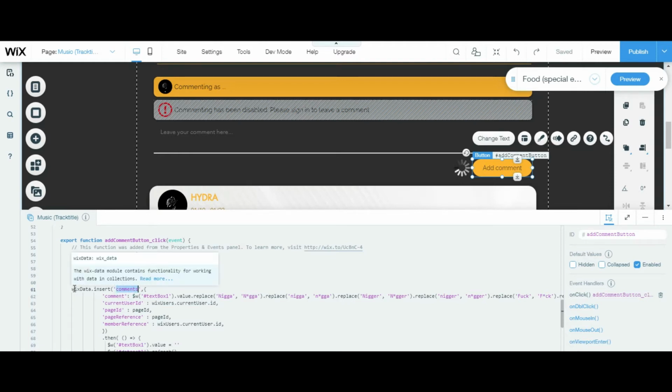So when we finish getting all that, we're gonna do Wix data.insert comments. This is the field key of our collection. We're gonna do comments, and if you were with us in part 2 when we created the collection, we made the field keys. So now we're gonna insert what goes into that. So we're gonna do comment goes in that comment. Sorry, we're gonna do text box 1. The value goes into the comment field key of the collection, and then we're gonna replace the curse words.